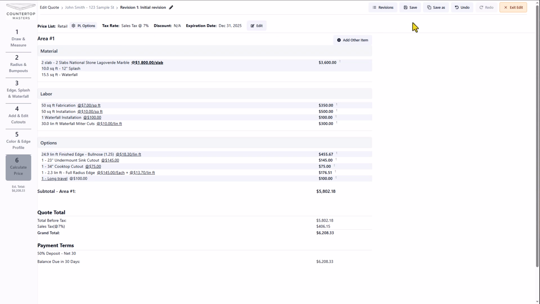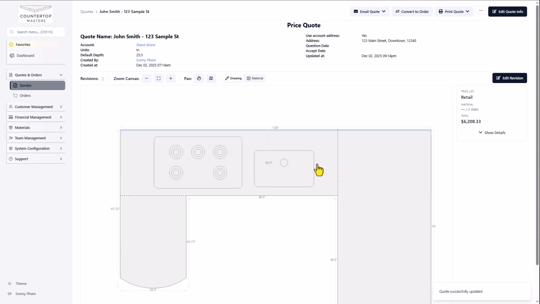A quote in iCounterSoft can have multiple revisions, so you can track changes requested by your customers. Clicking Save updates the current revision, while Save As creates a brand new revision, perfect for presenting options or keeping a history of changes. Another way to save is click the Exit Edit button. Discard and Exit will discard any unsaved changes. Save and Exit will save the current revision, and after a couple of seconds, take you to the View Quote page.